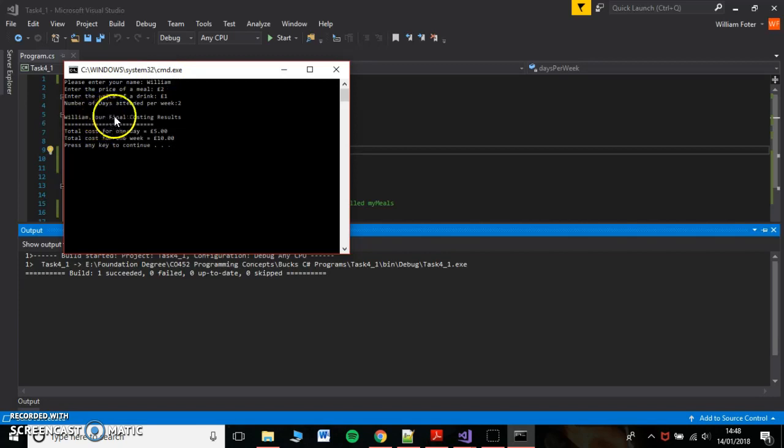And now it says your final costing results. Total cost for 1 day is £5 because it's assuming that we're going to have 3 drinks during the day, and add on £2 for the meal, £5. And then the total cost for 1 week, which is effectively just the 1 day times 2, 10 of course.